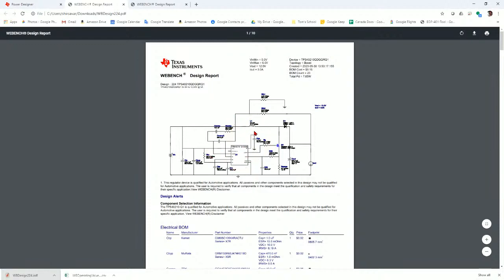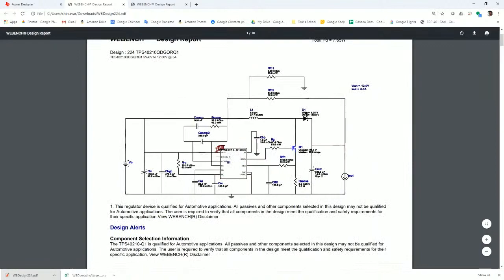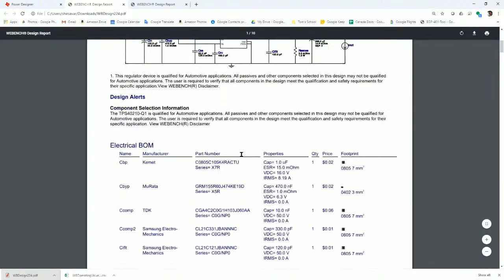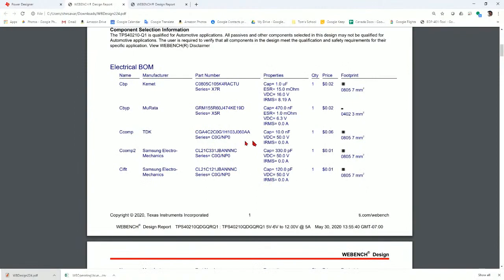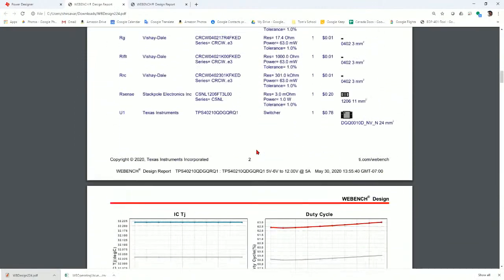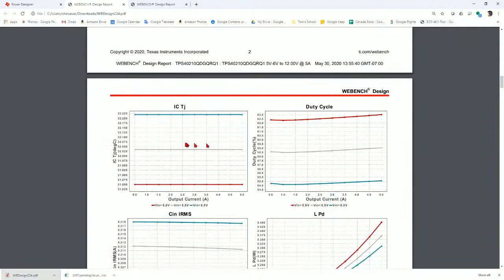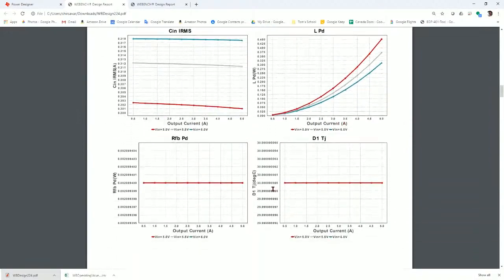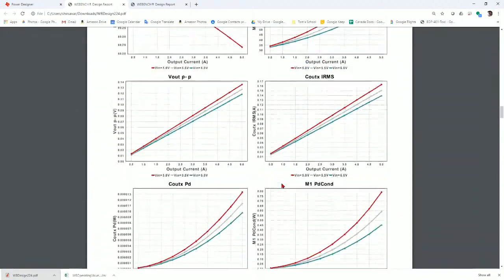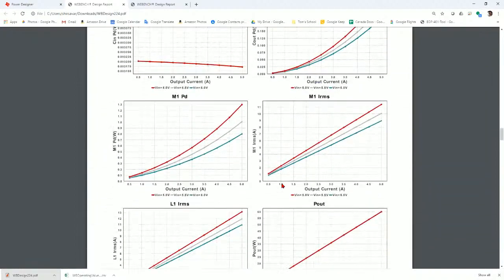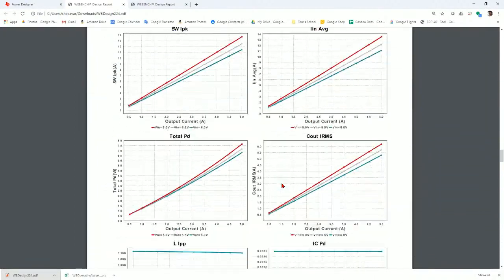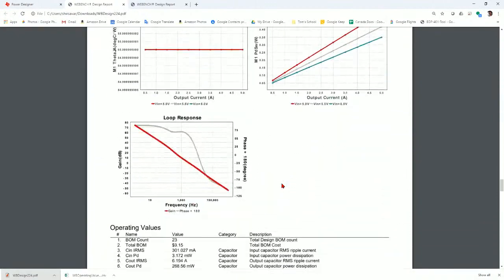This is the circuit. You've got all the component values. You have got the bill of materials. You've even got the cost of them. And here you get a whole bunch of plots. But in particular, what I'm interested in is a Bode plot, which should be right here. So you can see now that they have plotted the phase and the gain superimposed on top of each other. The red line is the gain, and the gray line is the phase, right?